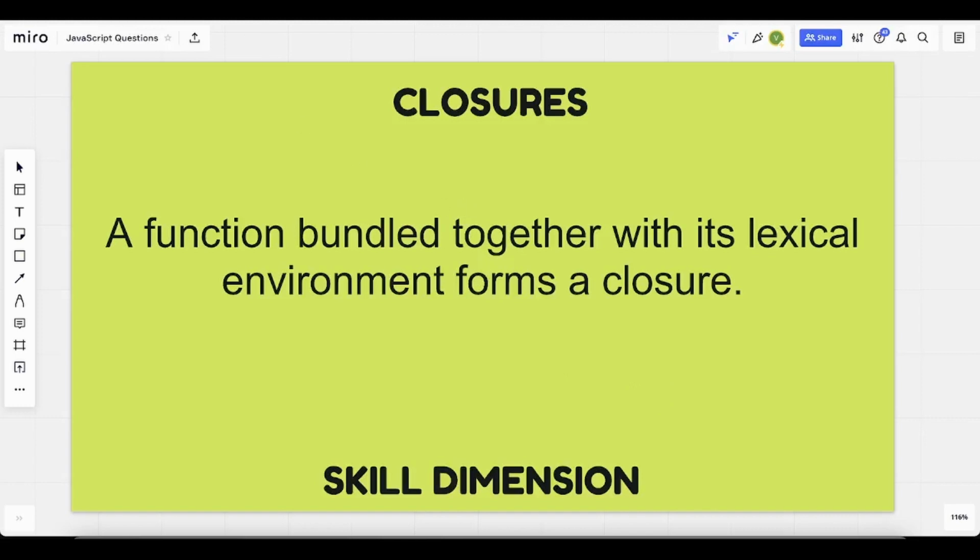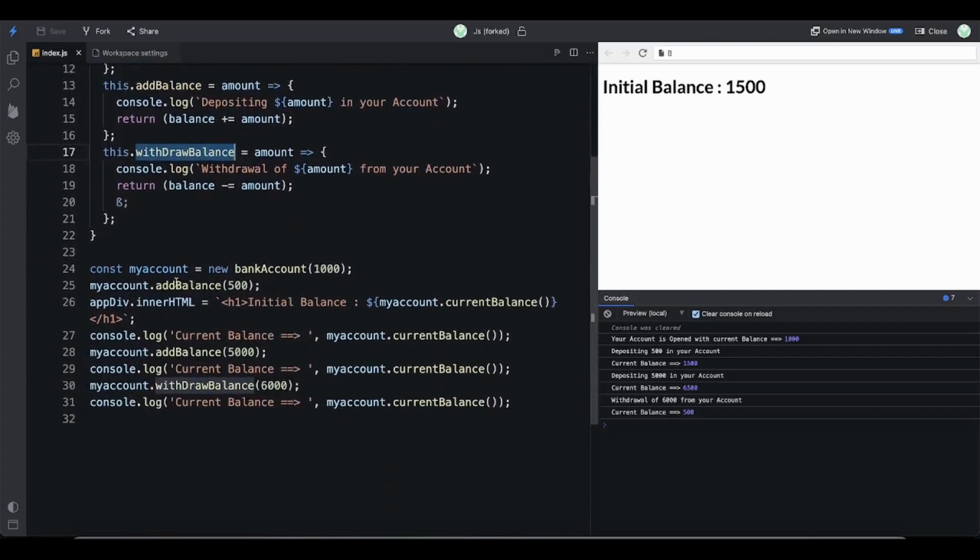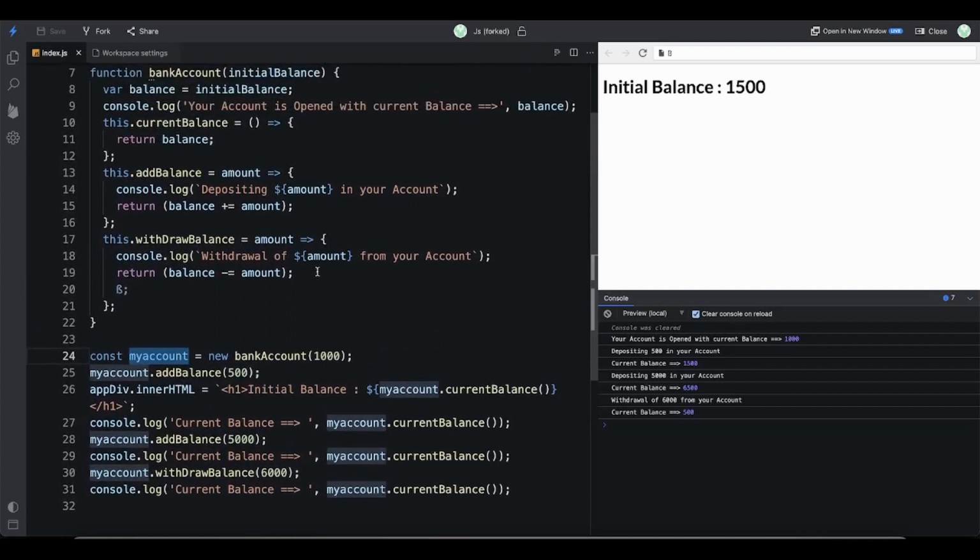Let's get on to the code to see this in action. So as you can see, here I have defined an outer function named bank account, and we have three inner functions called current balance, add balance and withdraw balance. So if you come to line number 24, you can see we are creating a constant named my account, which is instantiating bank account with an initial value of 1000 rupees.